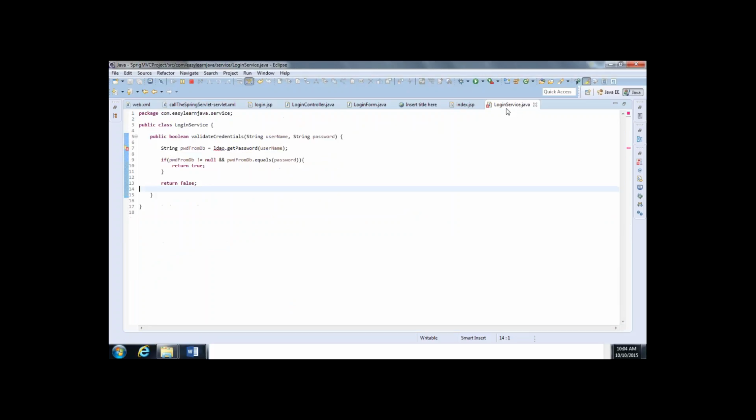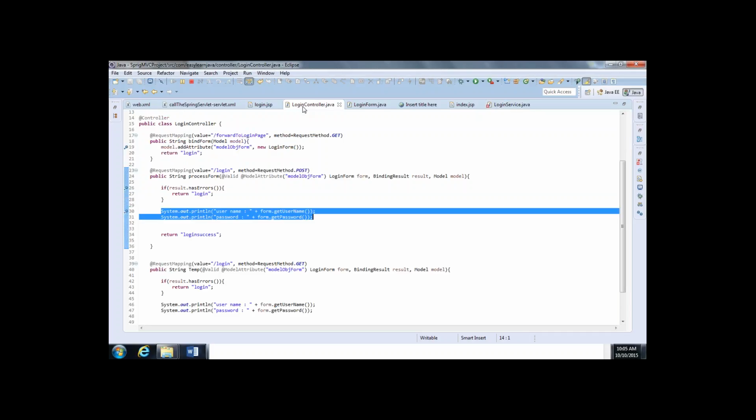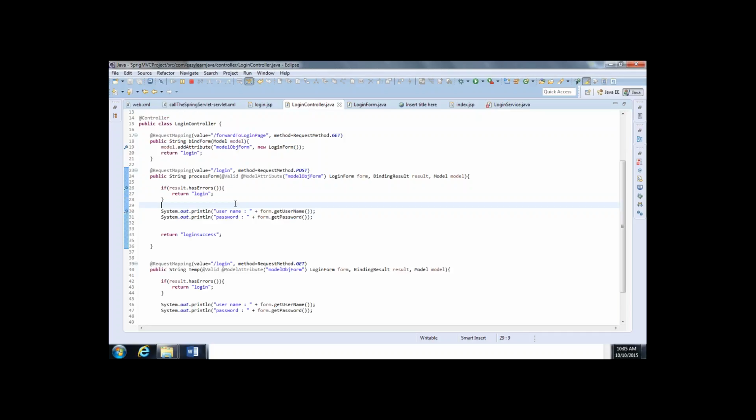Now, as I said, I will be using a few more annotations here. Understanding the annotations is very, very important, because this is how you code even in real time. There are about four annotations which you will be using mostly when you're dealing with Spring MVC. Now I go to login controller.